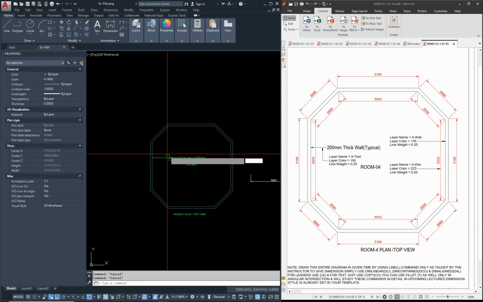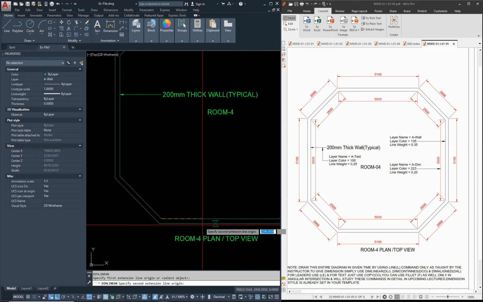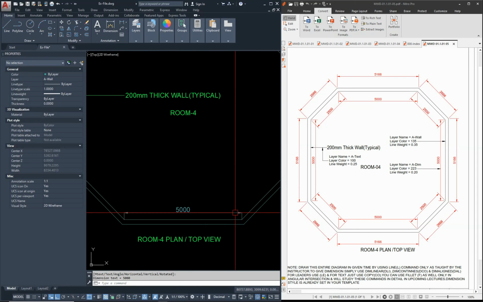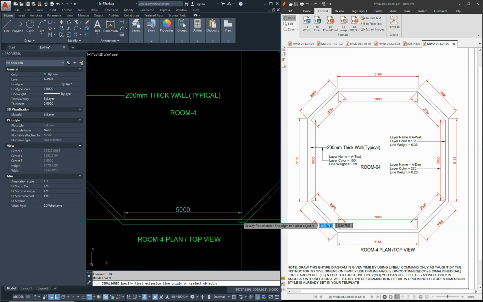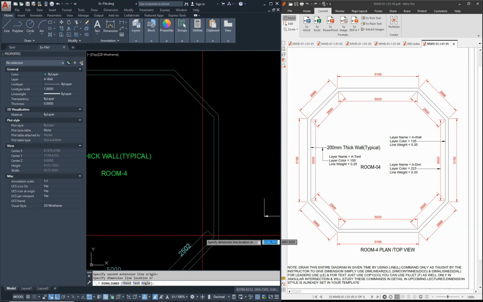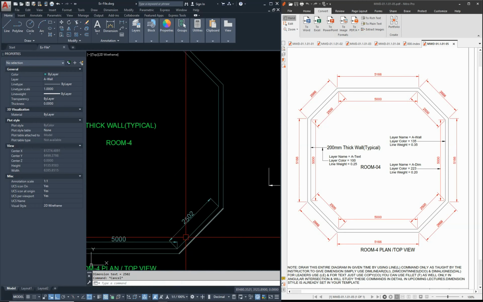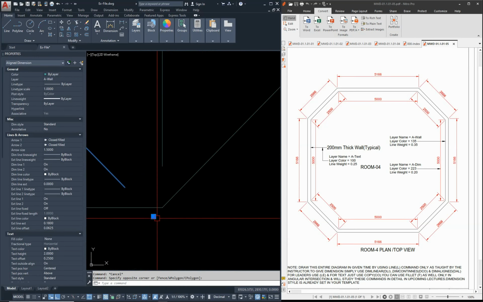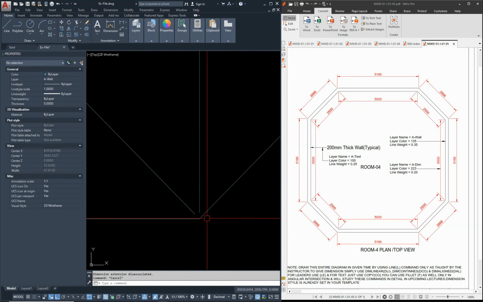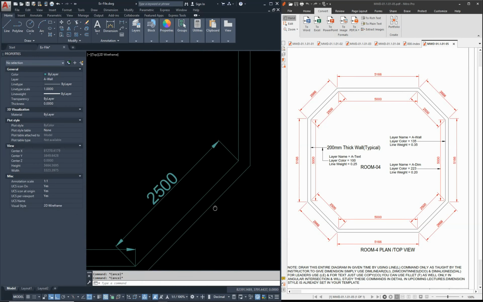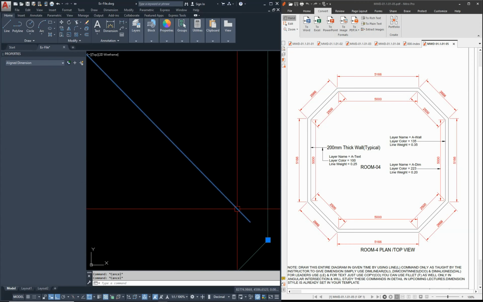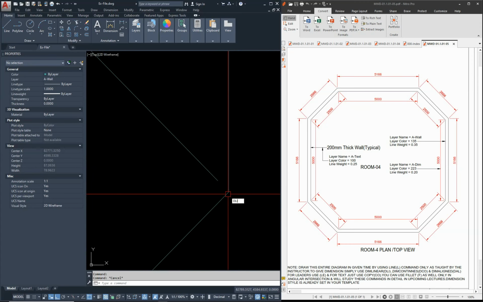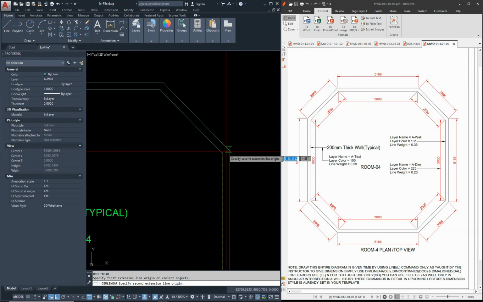Now we are going to give dimensions, so let's start DLI like this, and then DAL for this angular dimension. I hope by the end of these things everything will be very clear for you. I took the wrong point, see, that's why it came like that. Now it is exactly 2500, so you have to be very sure while giving the dimensions. Now DLI from here and here.